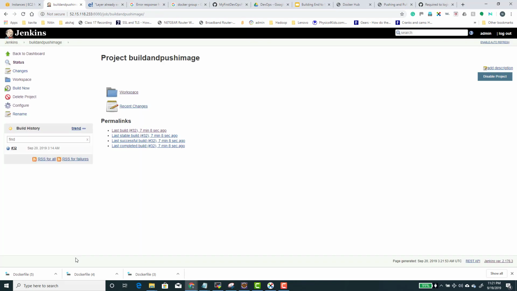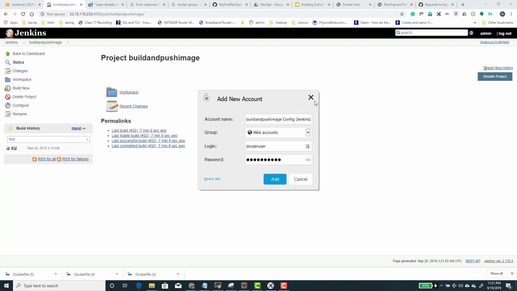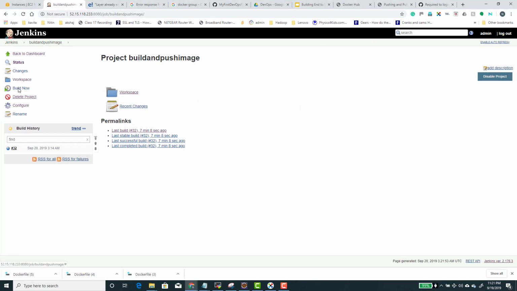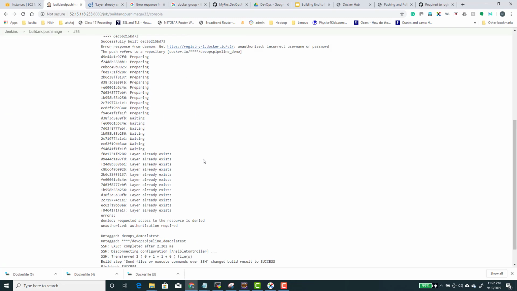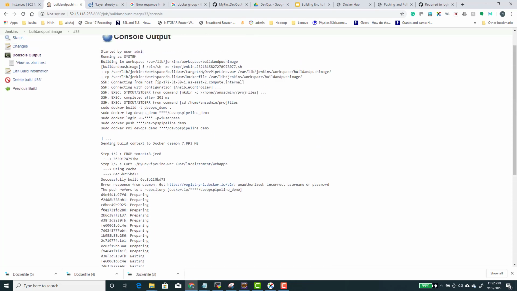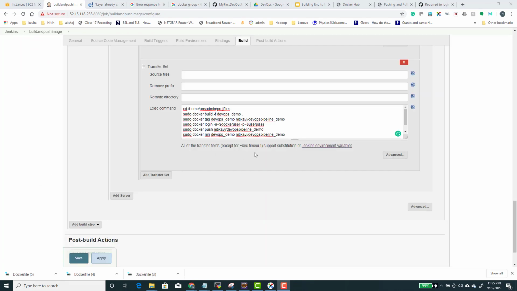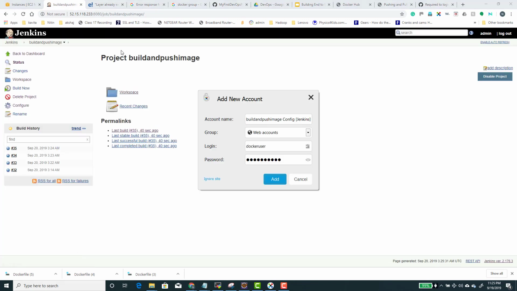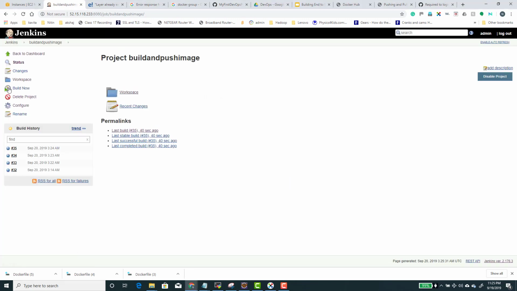So click save. Click build now. Now let us see what happens. Let's look at the console. Okay, it is still saying requested access to the resources denied, authentication. Maybe I may have mistyped my password. Let me check that. Okay, actually it was not the password problem. I had given the variable name wrong here. So I should be saying docker pass. Click apply and save.